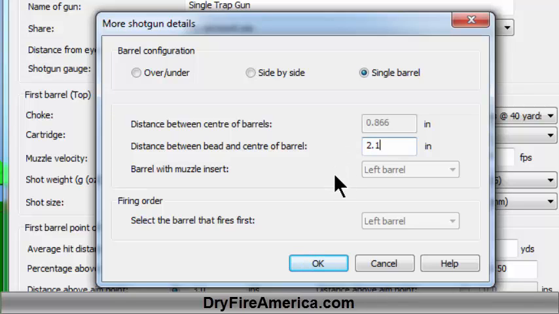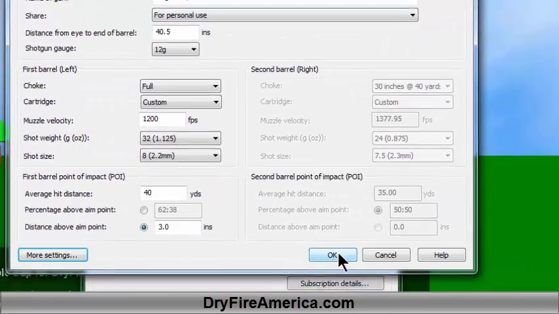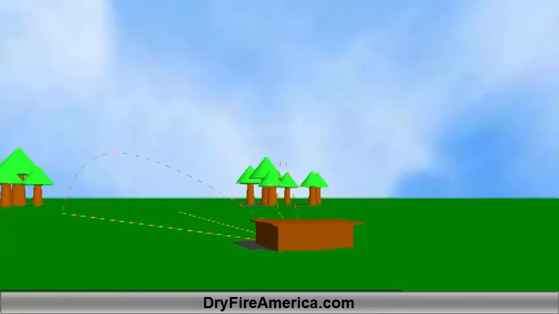Now we've answered all of the questions that we need, so we're going to click on OK. And then we're going to come down and click on OK. And now we have entered Judy into the system completely, and so I'm going to click on OK.